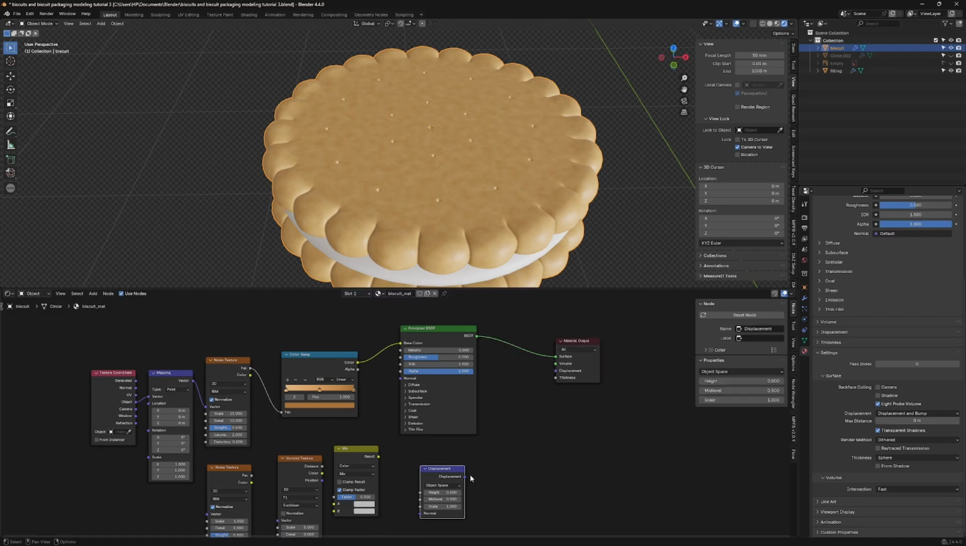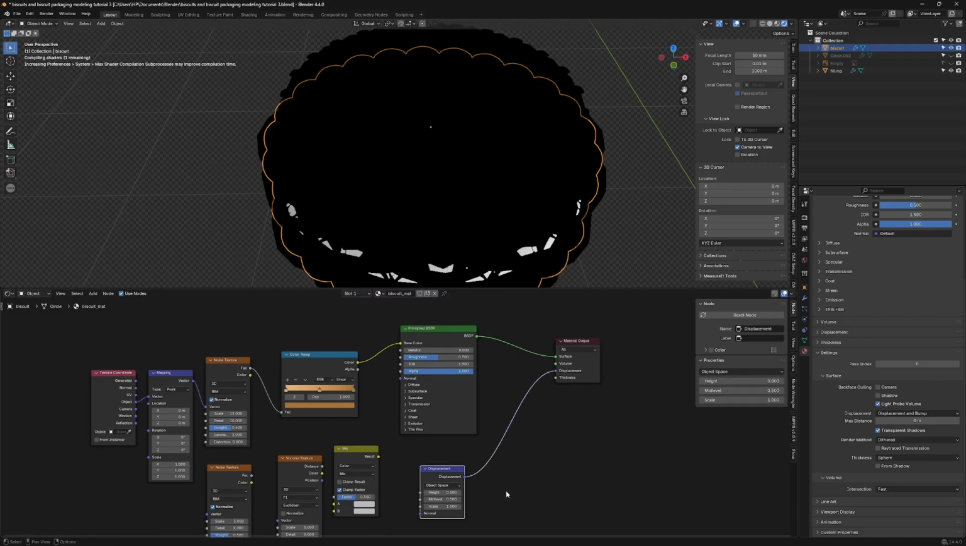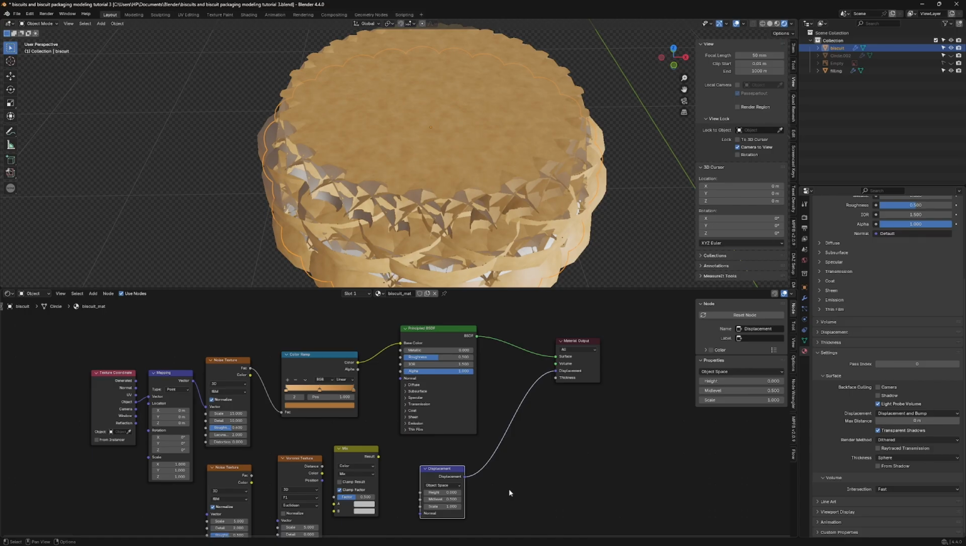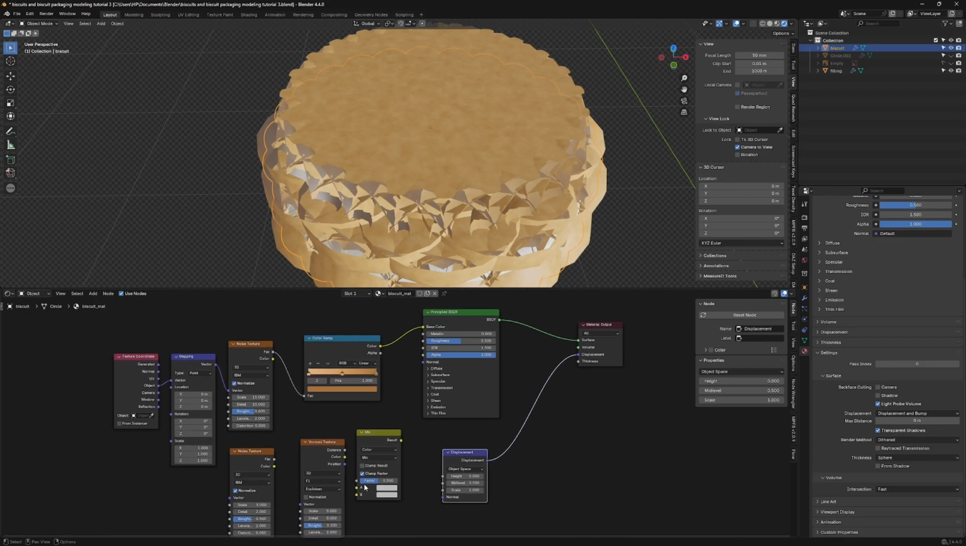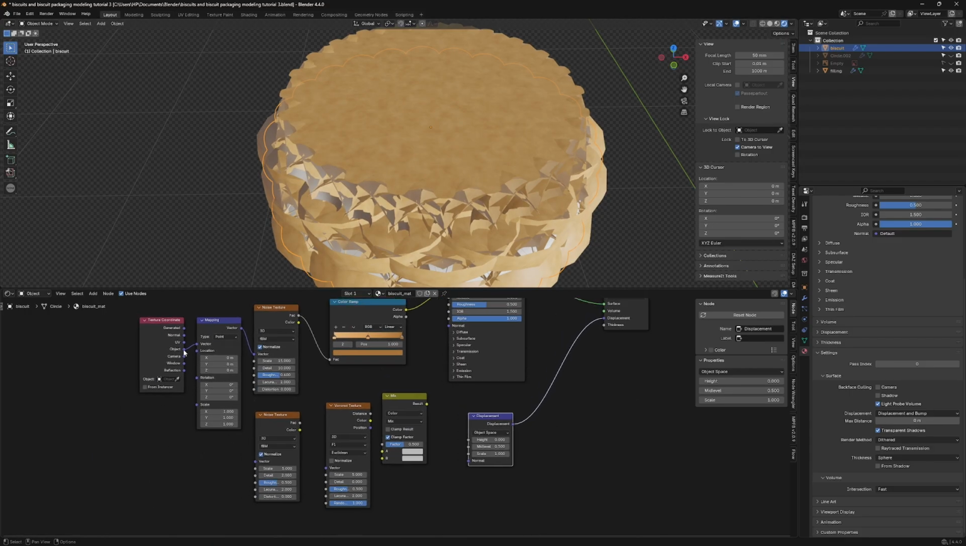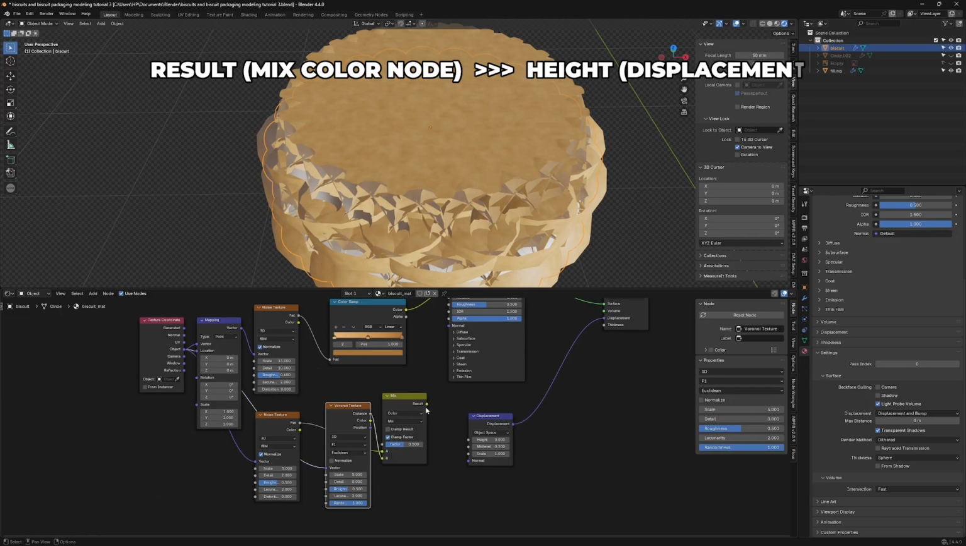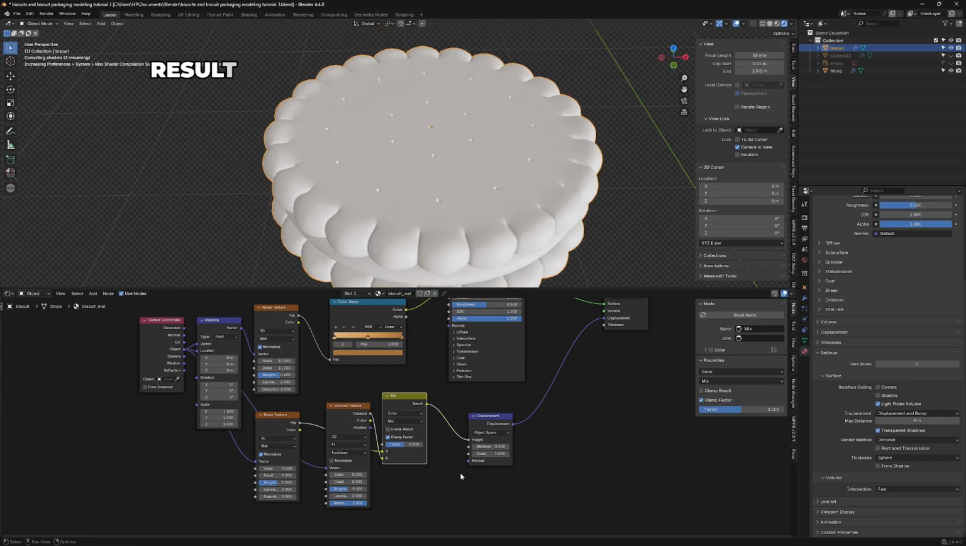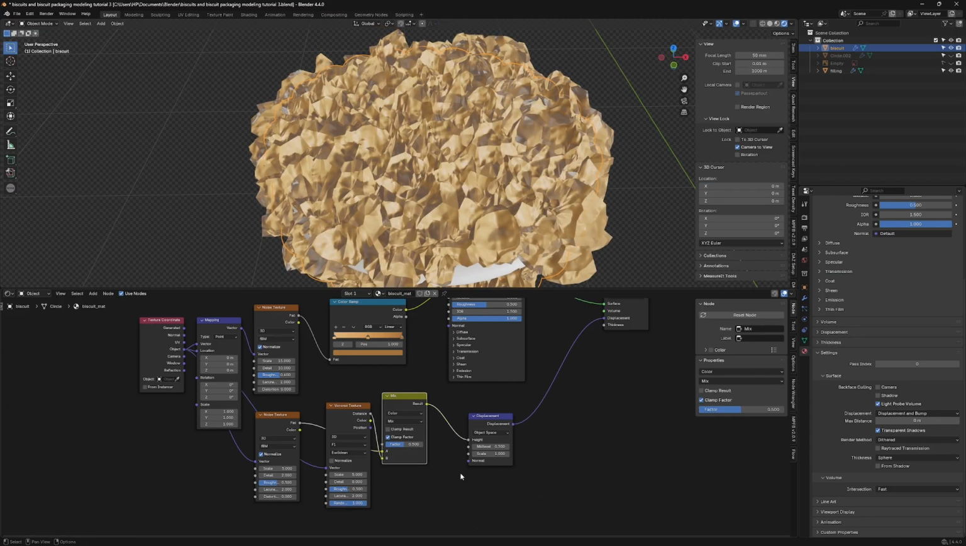Connect the displacement to the displacement of the material output node, and we have this weird thing going on. Don't worry about that for now. Connect this object to the vector of the Noise Texture node and the Voronoi Texture node. Connect the factor of the Noise Texture node to the Mix Color A. Connect the distance of the Voronoi Texture node to Mix Color B. And you can see that it still looks weird. We need to change some values in the nodes.